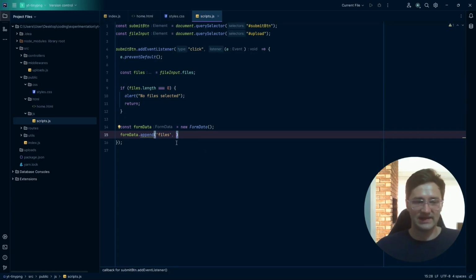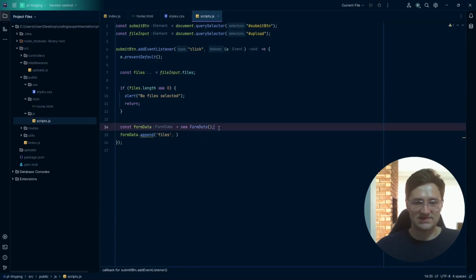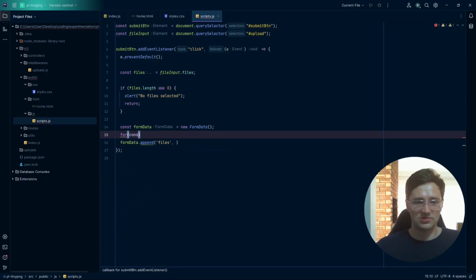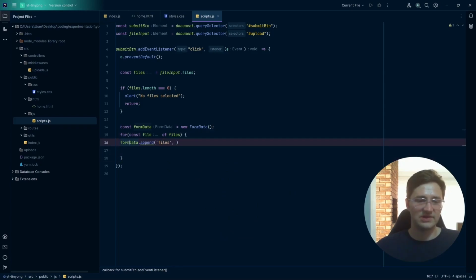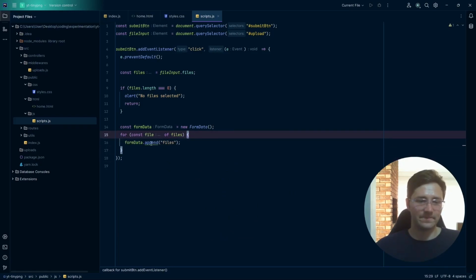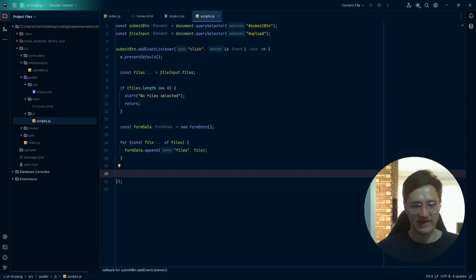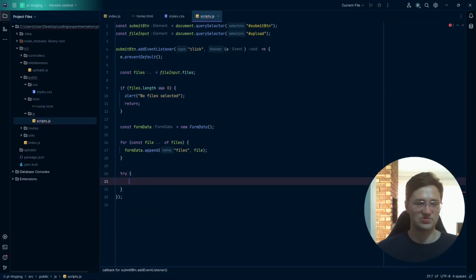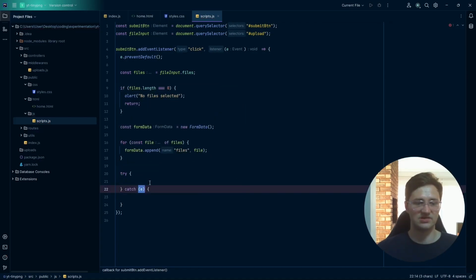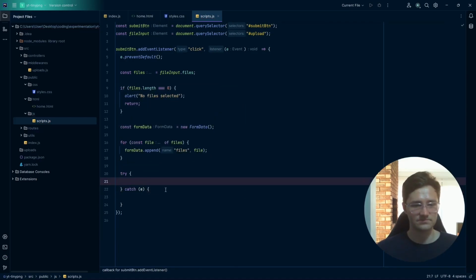And then we want to add all of these files. So we're going to say for const file of files, a little bit of a for loop, and then I want to add each one of these files to this form data object. Okay, so now we have that. Now we actually want to do the try catch part. This is where something could fail, because here we're going to talk to the server.